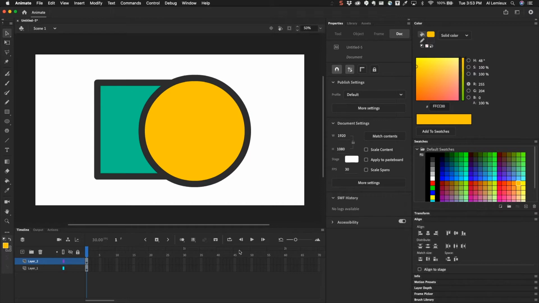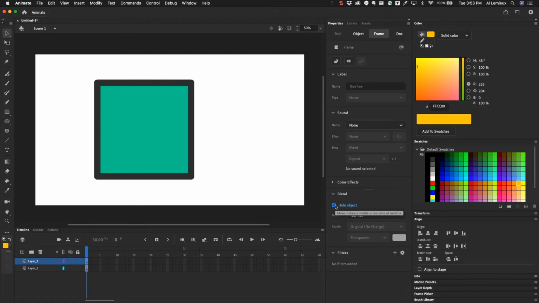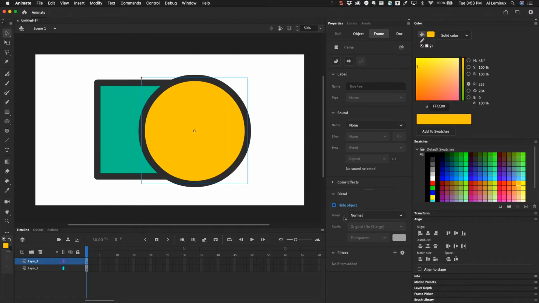And again, blends are located under frame, so just like filters. So if I go to the frame section in the properties panel, I will see that under color effects I have blend. We already took a look at color effects before. We took a look at filters, and now we're taking a look at blends. So under blend, we have a checkbox here to hide the object. And then we have a blend mode drop-down, and there's several different blend modes.